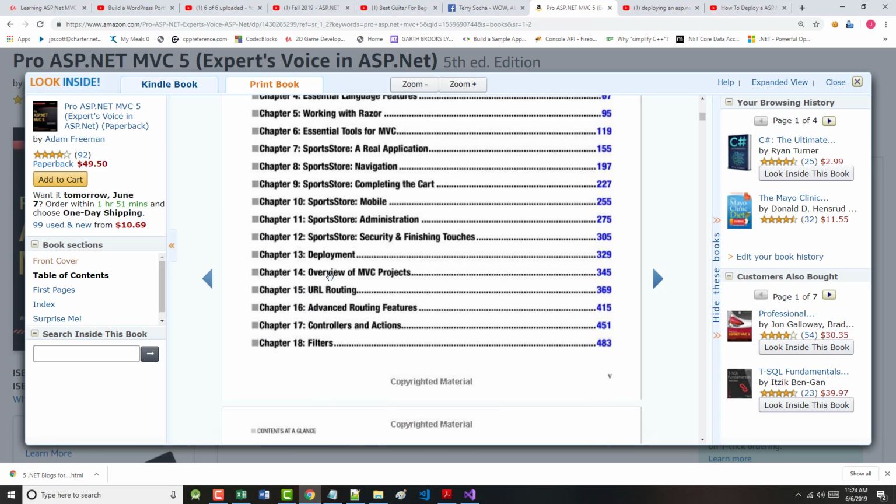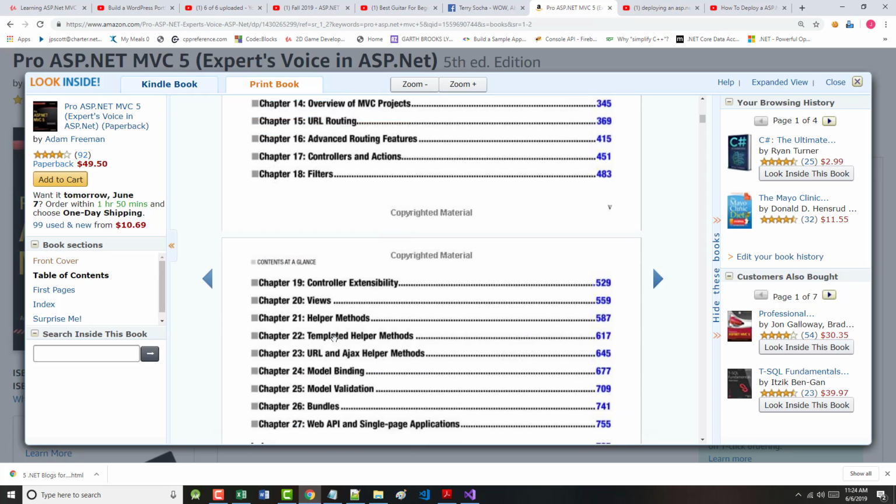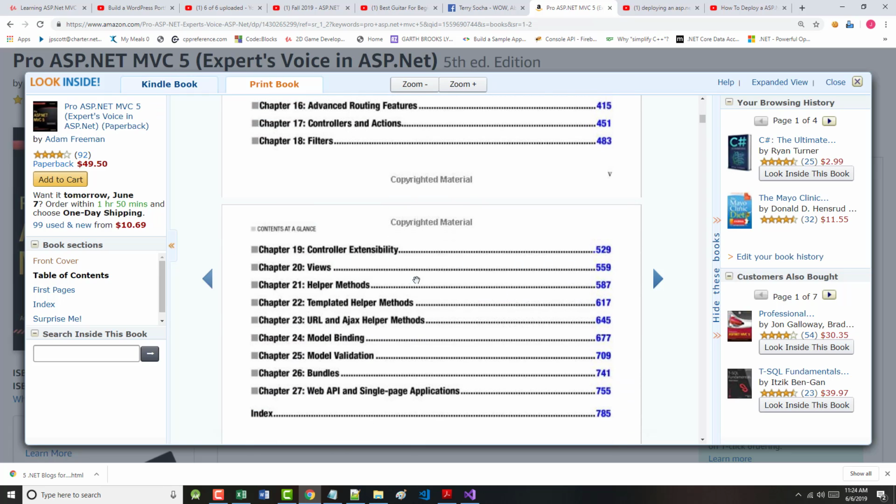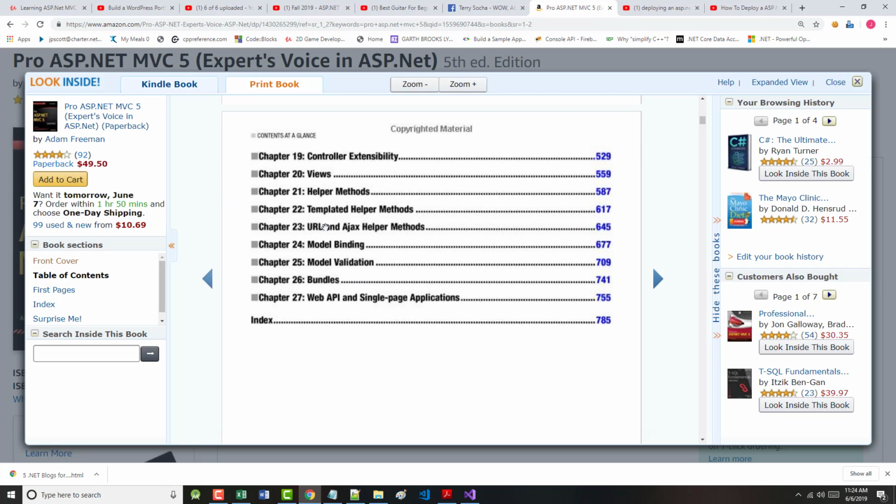Chapter 13 and I'm jumping into Chapter 14, which is what I consider to be the third part of the book. In Chapter 14, which is a very short chapter, overview of MVC projects, then notice we'll have 2 chapters on routing in 15 and 16. Then we'll get into controllers and actions in 17, filters in 18, controller extensibility in 19, views in 20, helper methods in 21, templated helper methods in 22, URL and AJAX helper methods in 23, model binding in 24, model validation in 25, bundles in 26, and web API and SPAs or single page apps in 27.